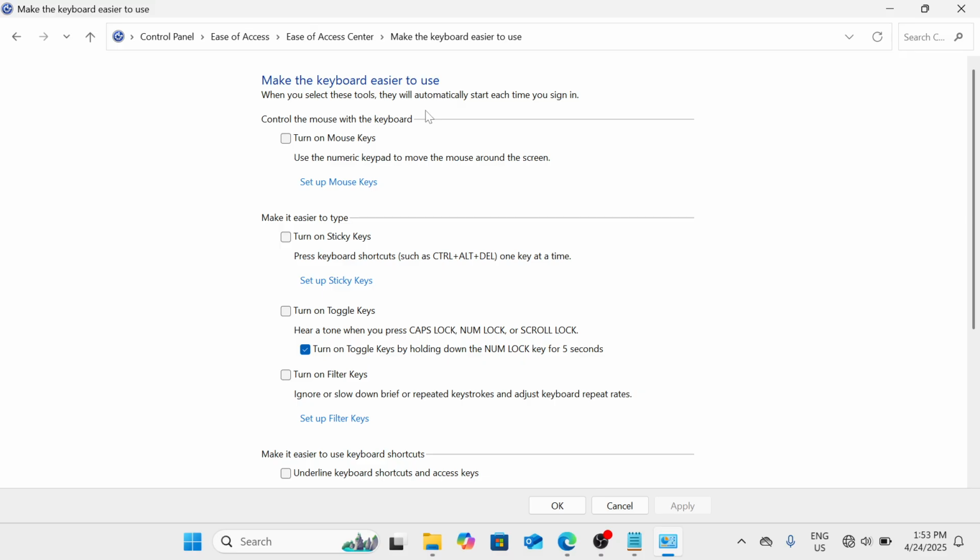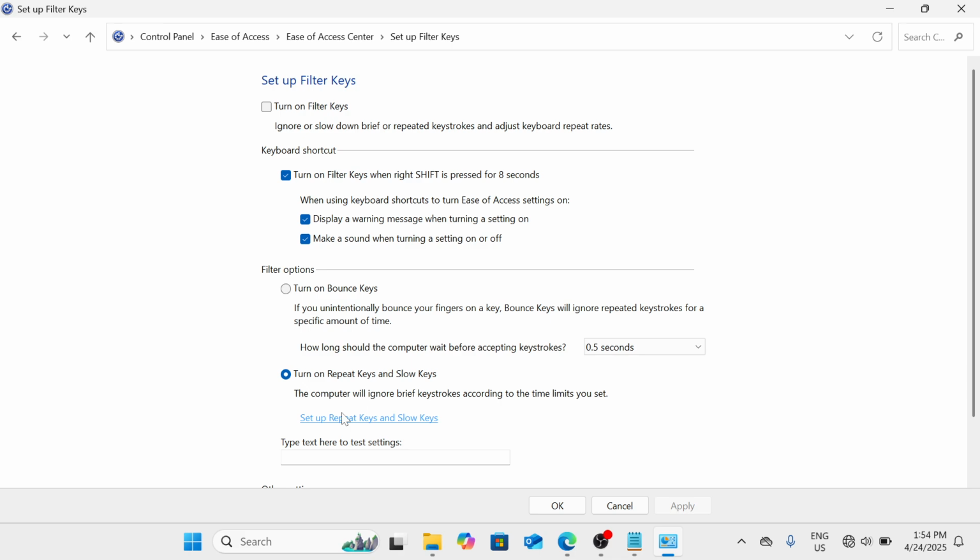All you need to do is make sure that you have turned on the Filter Keys. So we will be looking for Filter Keys, this one. Please turn it on just by clicking on the box before it, and then it will be checked. Then click on Set up Filter Keys. This is in blue color. Please click on that and then you will get this kind of window. We have the Set up Filter Keys. All we need to do is turn on Filter Keys here, this one. Once you have done that, please click on Apply and then click on OK.